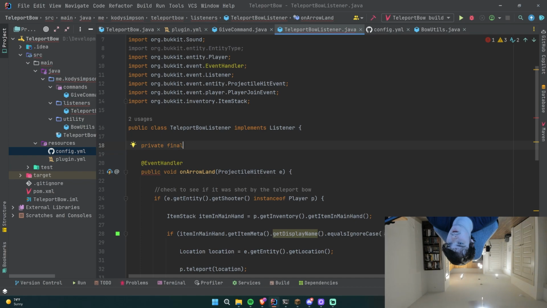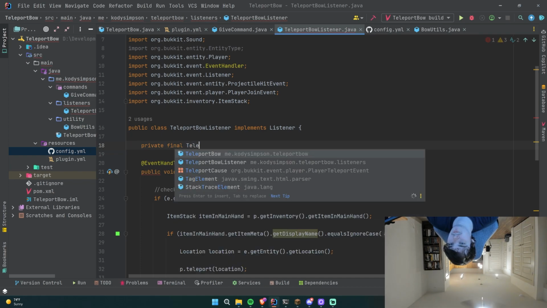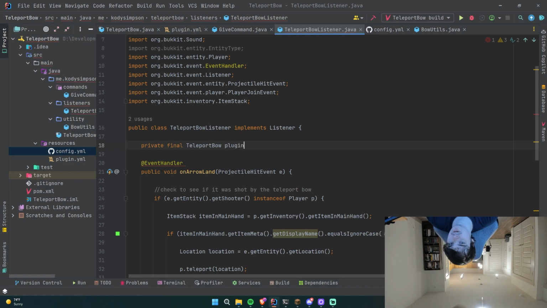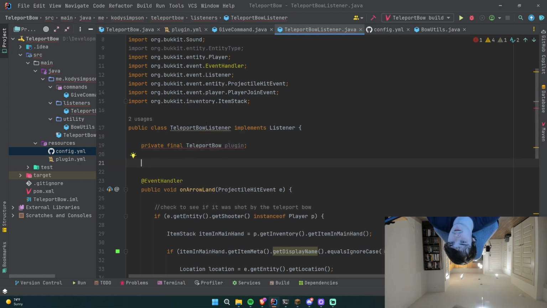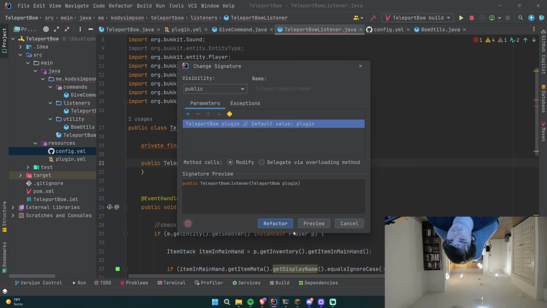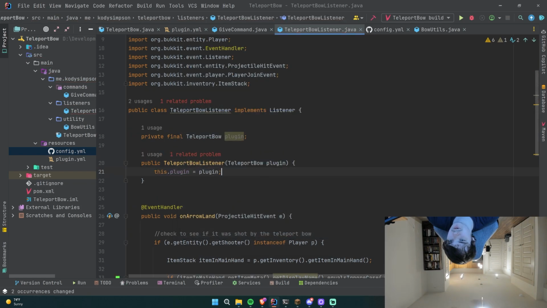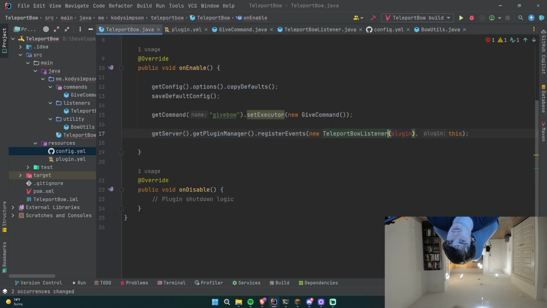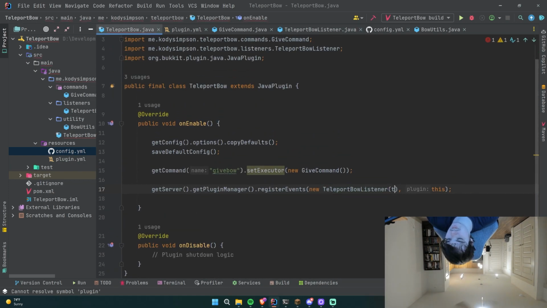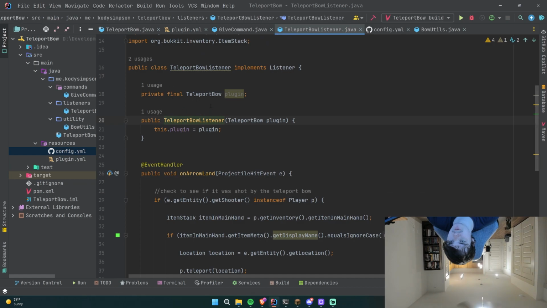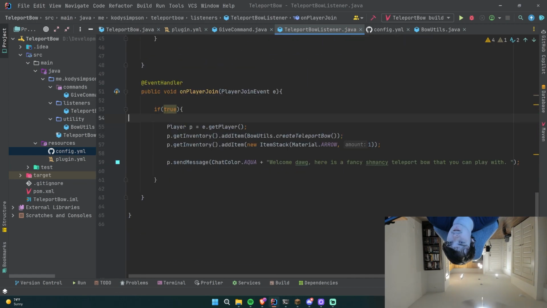So private final TeleportBow, that's the name of our main plugin class, plugin. Import that. And then now we'll make our constructor. That'll just automatically do it for us. There we go. So now we have a new constructor here for this class with the instance of the plugin being passed in. And then now if we go back to our main plugin class, we can just pass in this, because this represents the current class that you're in, which is the main plugin class, and we're passing ourselves into the new teleport bow listener class, and then now we have it here that we can use.